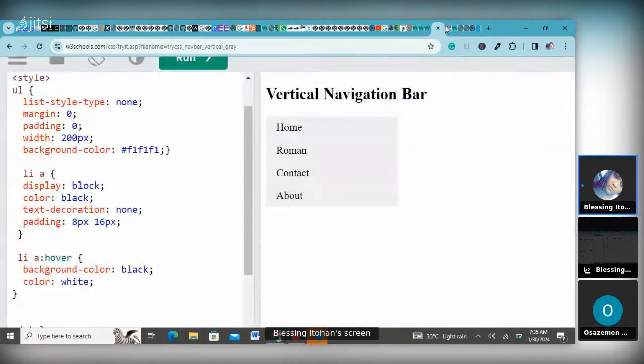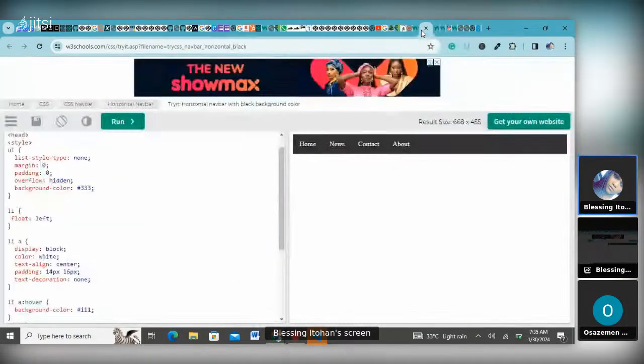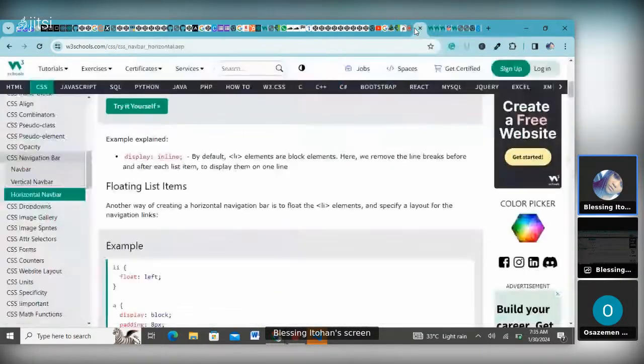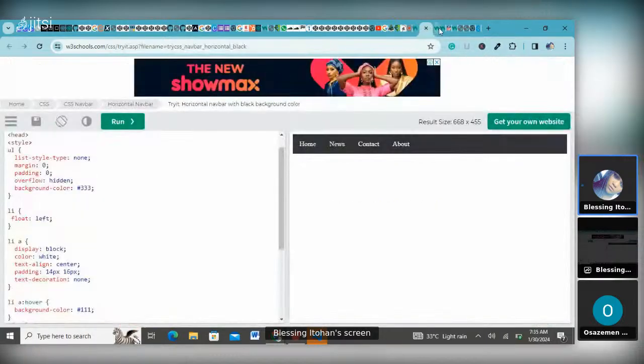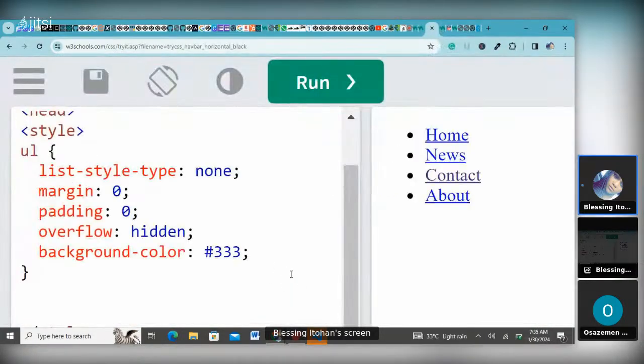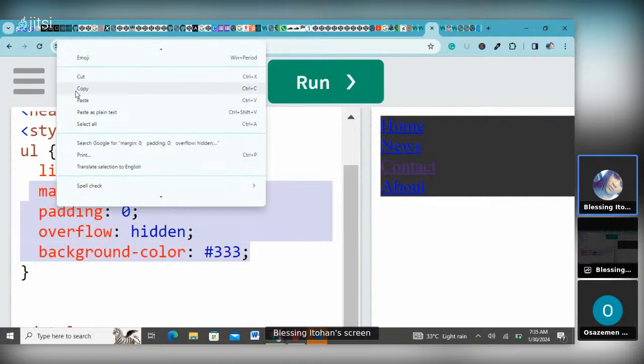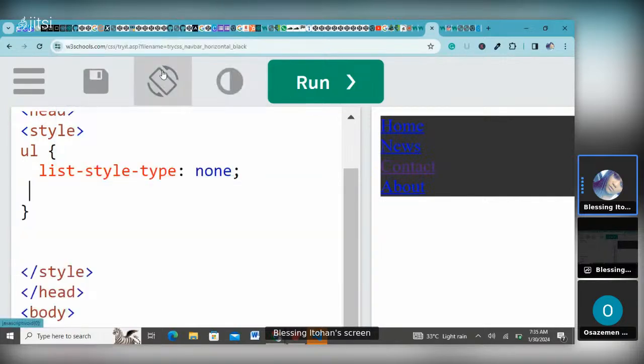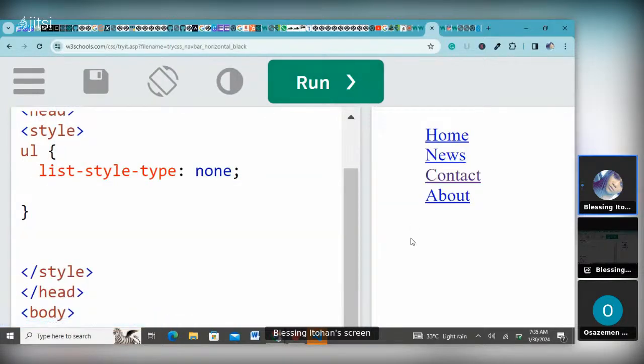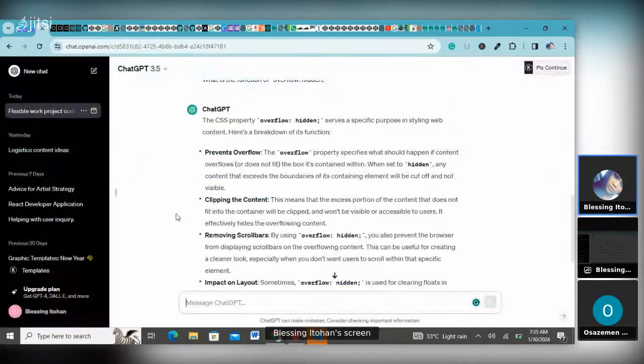Let me see if I can give you. This is what I'm working on. Okay, so now overflow is hidden here, right? Sorry, that's not what I wanted to do. Okay, don't worry. I will give you an example when we finish. Let's just continue. But you get an idea of what the overflow is for, right?